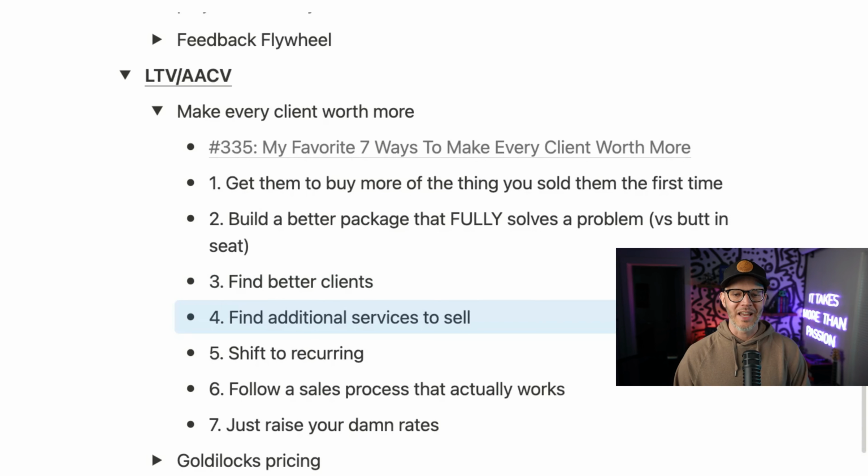The fourth is finding additional services to sell. So if there's other services you can sell to the same client, that can increase how much a client is worth. So if you're a web designer, there might also be web development. There might also be hosting and maintenance, et cetera, et cetera. Again, that's all covered in episode 335.